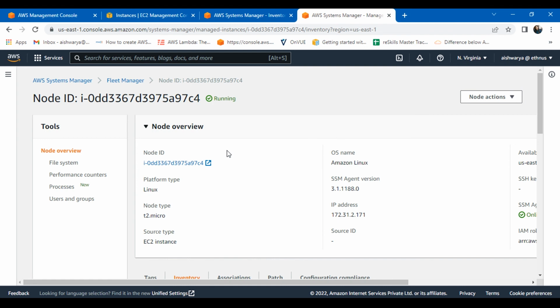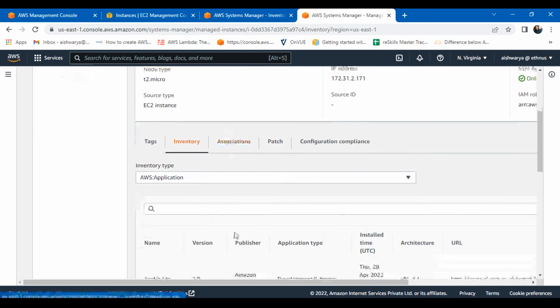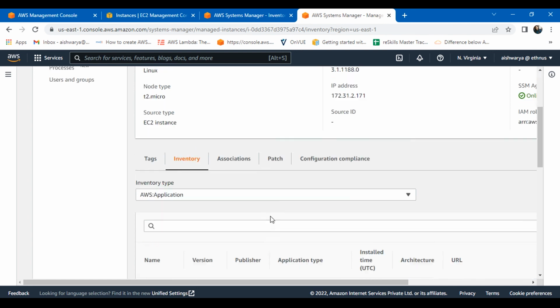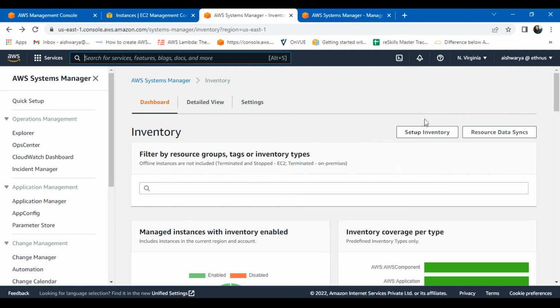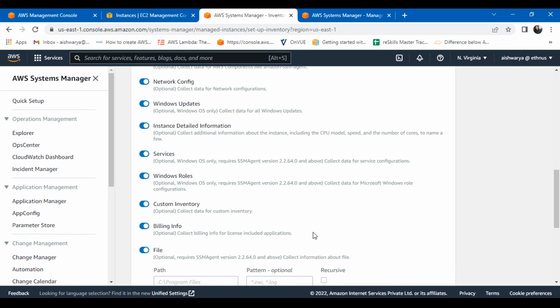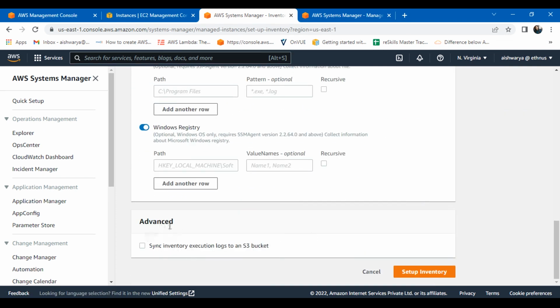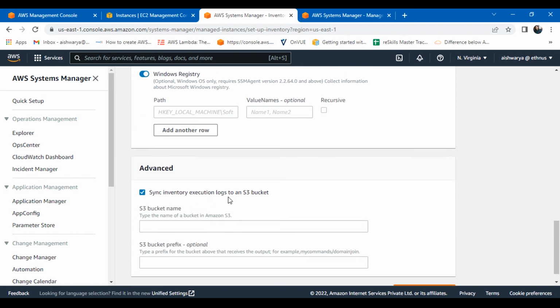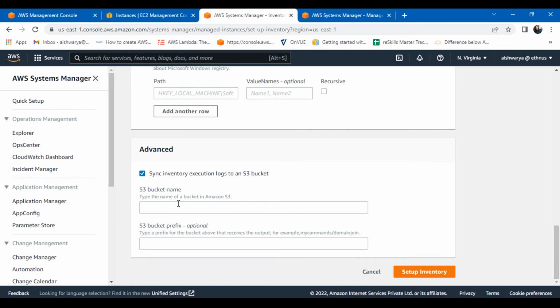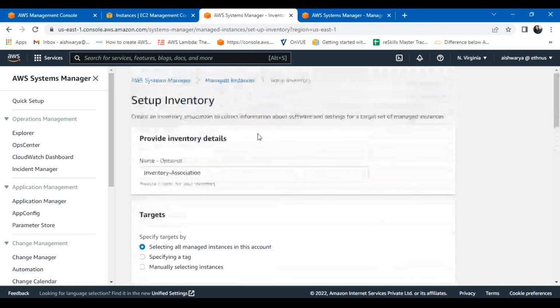Now if you want to send that data to S3, that also is possible, that after collecting this data, it should be sent to Amazon S3. Okay, so for that, when you set up the inventory, there is an option. In the advanced section, you click on sync inventory execution logs to an S3 bucket. You specify a bucket name where you want it to be sent, and then you click on setup inventory. Then the execution logs will be sent over there as well.